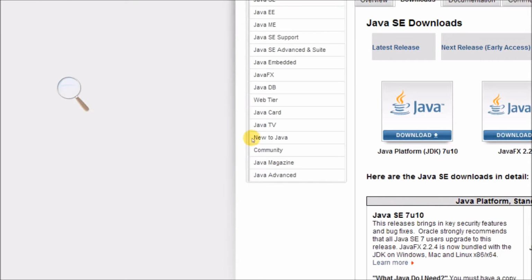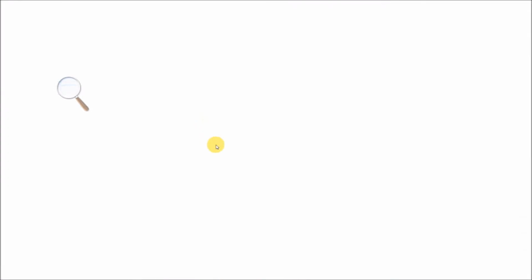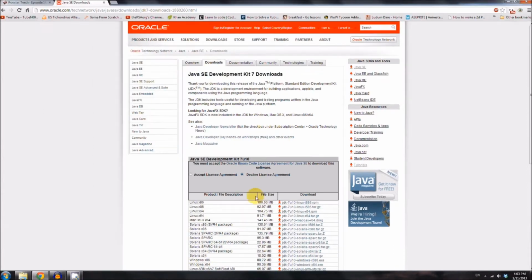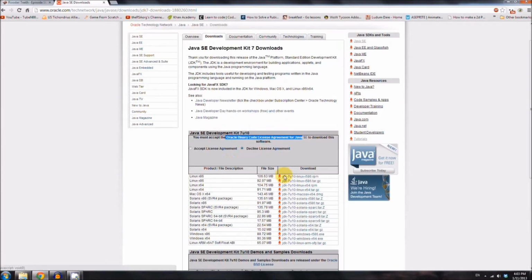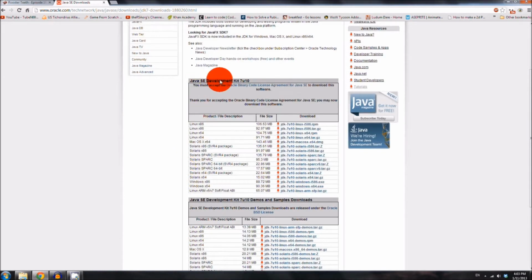And you'll see three options: the regular JDK, Java FX, and Java with NetBeans bundle. We want the first one, just the regular JDK. And then there's a license agreement. You can read that if you want. When you're done, accept. And make sure it's this one up here, not the one down here.